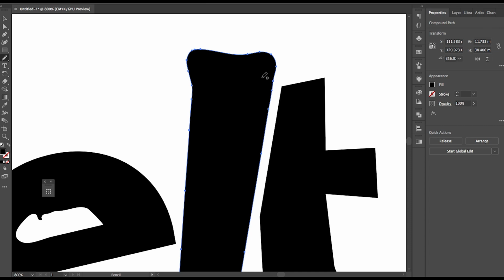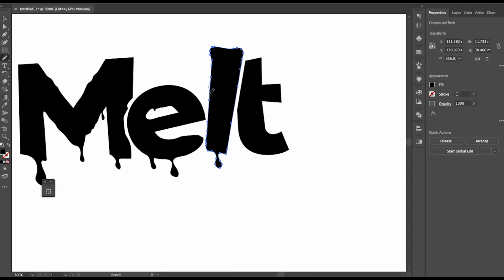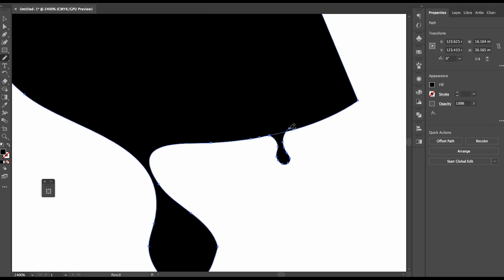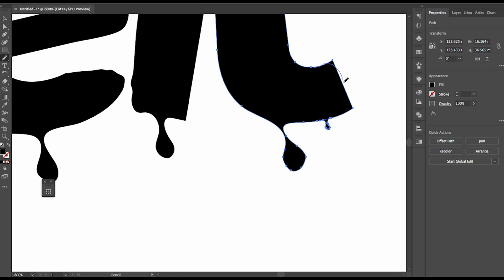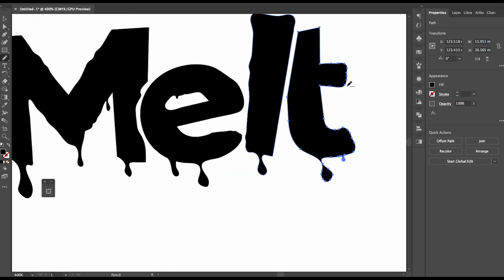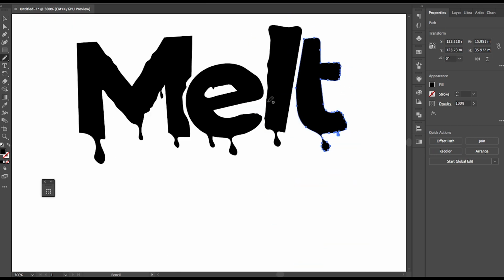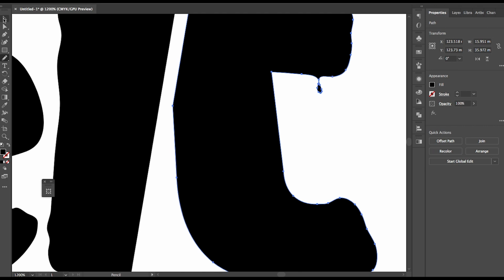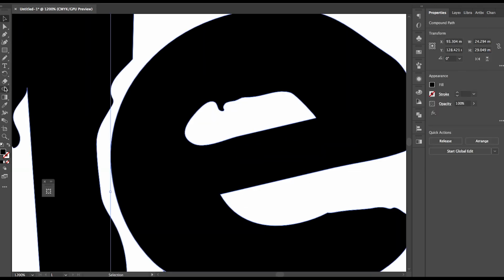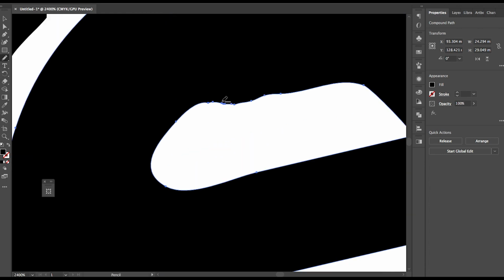So I want more imperfection on the edges, so I will go back with my pencil tool and roughly draw on the edges. And this makes more sense because since the text is melting, it should flow better rather than having sharp edges. I do a lot of zooming in to make sure I am adding as much detail as I could. This part of the E looks really weird. I will erase and redraw.